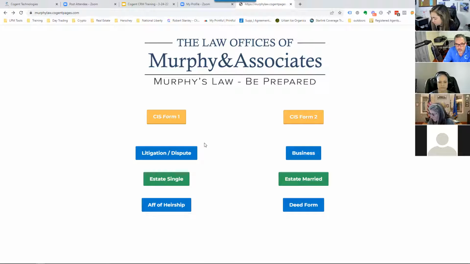But these are all directly built inside of Cogent, and they all have automations connected to each other with notifications and tasks and notes and all kinds of stuff that happens. So we don't do this a lot because most law firms already have this process in place and they're happy with their current process, but just know that you could do this.